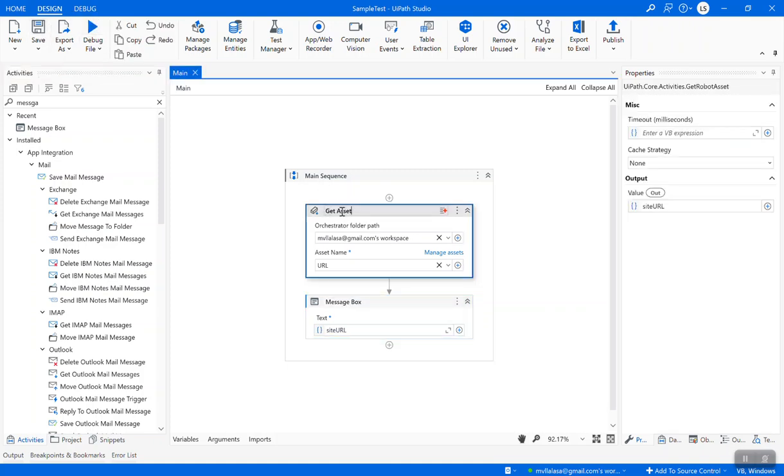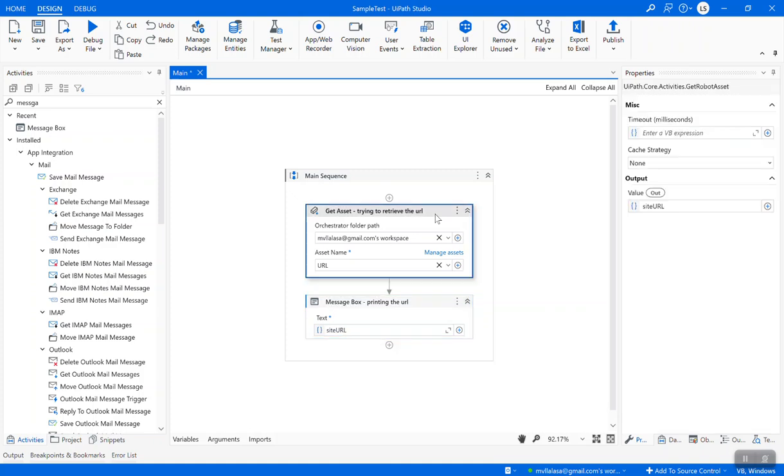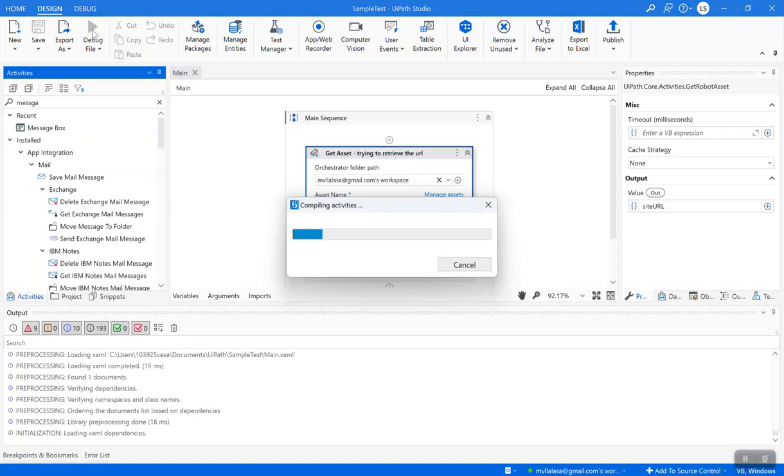Before running it, let us rename the activity. So getAsset, trying to retrieve the URL, and message box. Let us rename it as printing the URL. Okay. So let us come back. We have renamed our activities as well. So here what did we do? We are practicing good practices. We are renaming the activity so that it improves the readability for the user. So let us run this workflow and see what it does for us.